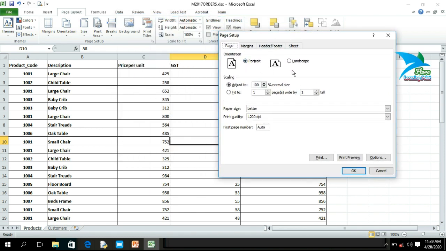And the first option we have is portrait or landscape, whether you want to print a sheet as portrait or landscape, depending on your preference. Then the next main part is scaling. In scaling, if you want to set fit to one page, if you choose this one, fit to one page wide and one page tall. That means from both sides you want to print on a single page.